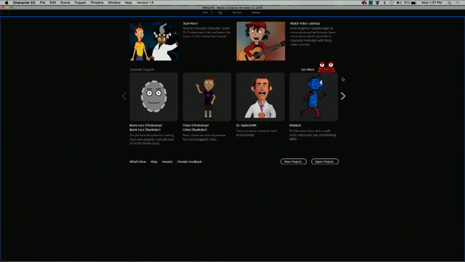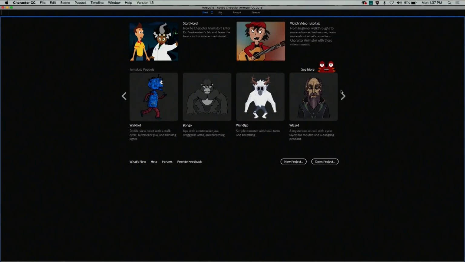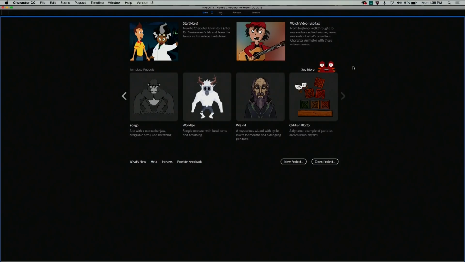And one of the big ones is there's a ton more template characters to get started from. So when you first open up the app, you see a bunch of different template characters, including this clay animated scientist character made out of Sculpey modeling clay, this gorilla here, the wizard character that you just saw, and a chicken physics project, which I'll be showing in just a second. So these are a great way to get started with your projects and learning about what you can do with Character Animator. If you want to make a flying five-eyed monster with tentacles, there's actually a template character for that. Just click on this little See More red monster character, and he'll take you to a ton more free example characters to get started learning from.